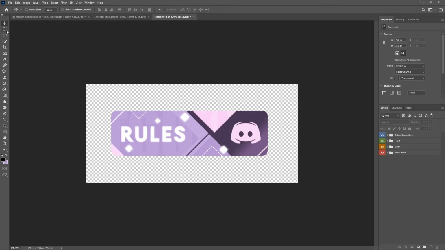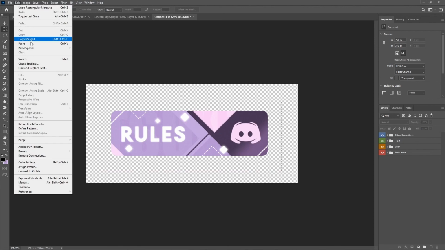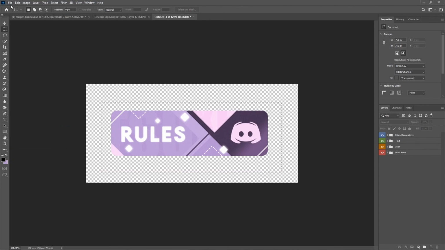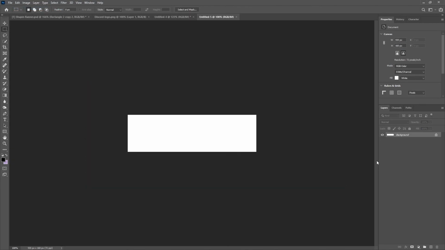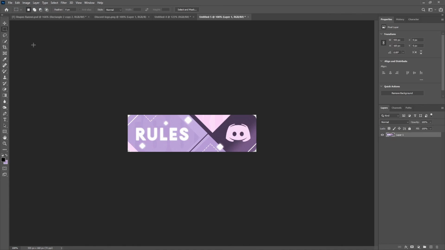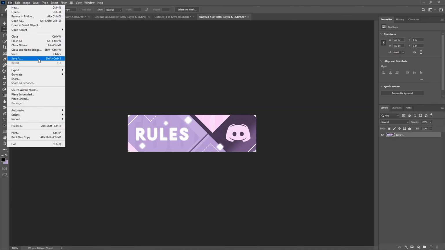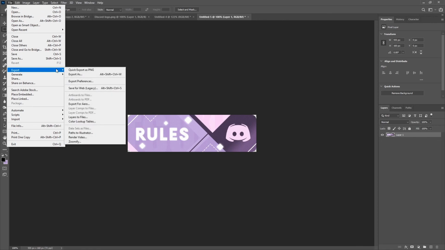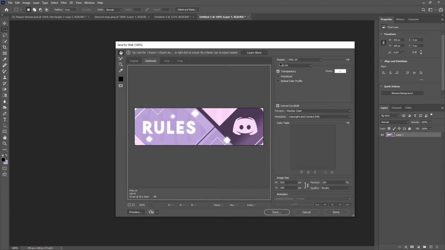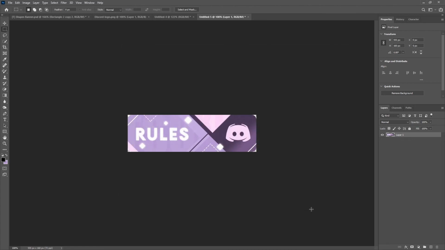Now to save, we're going to go over to Rectangular Marquee tool, highlight over all of this, edit, copy merged, file, new, create, Control V, delete the backgrounds, and we can do either file, save as, then PNG, or file, export, save for web, PNG 24, and this is just going to be a more compressed version of a PNG file. So that marks the end for the tutorial.